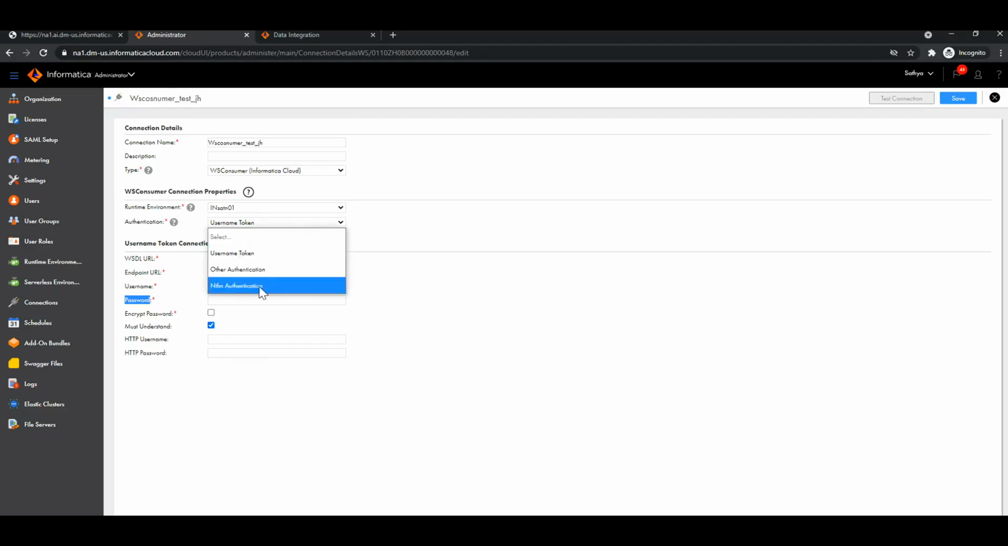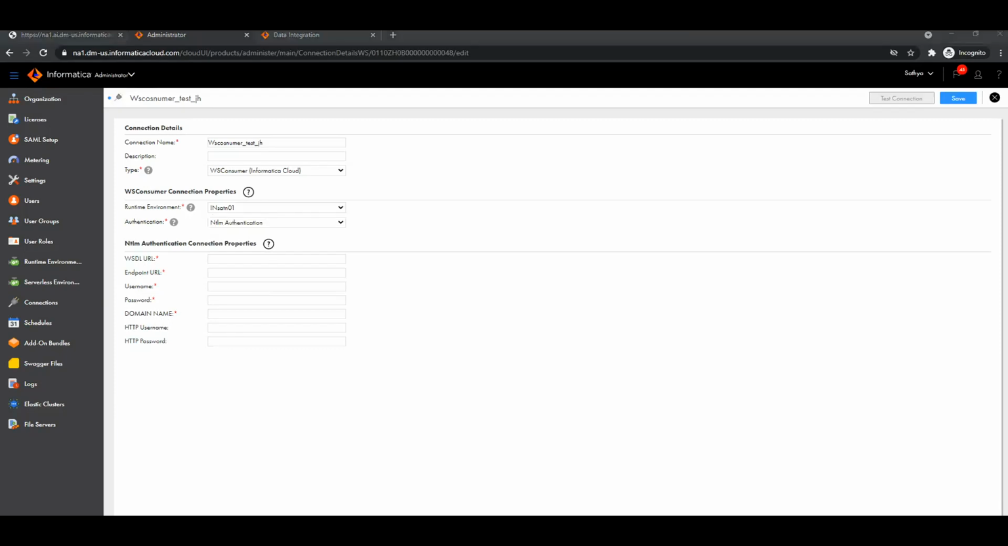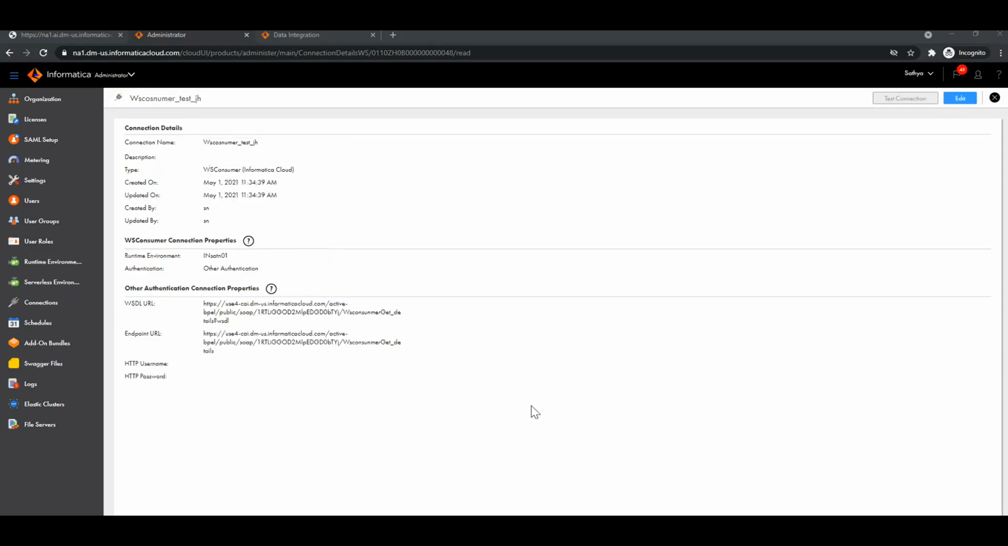Similarly, the number of options while using NTLM authentication will be different. The extra property which will be available is the domain name. Once the connection is created, you can save it, and then we will go for the business service creation. As mentioned earlier, the test connection property will not be available for a WS consumer.